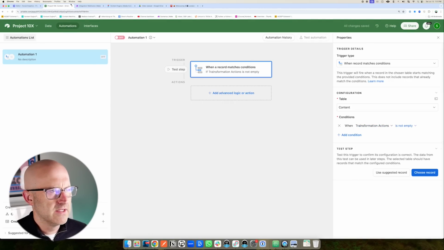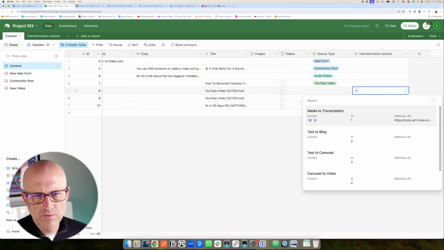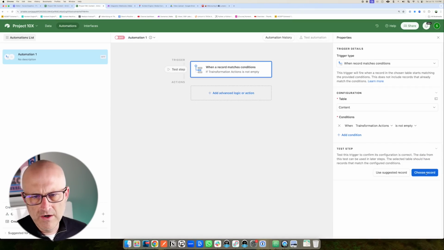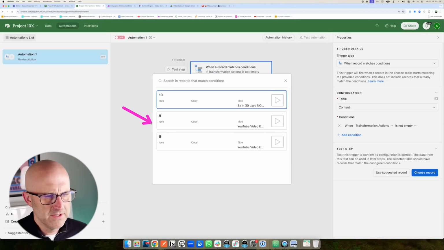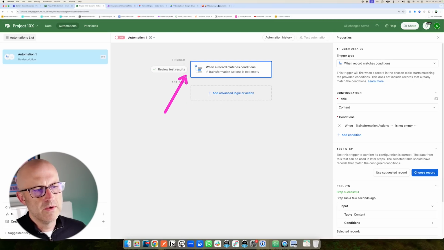For the condition, I'm going to say when the transformation action is not empty. So what that's going to mean is that anytime I come here to the transformation actions and select one, that's going to say, well, this column is no longer empty. And so it's going to trigger this automation to run. And so if I choose a record here, we should see a few different options here. They all have video, which is good. I'm going to pick this row here, number 10.